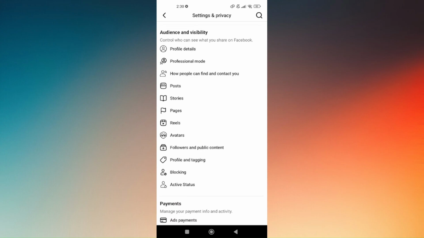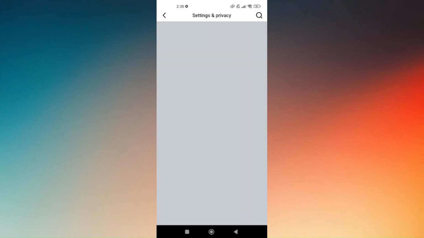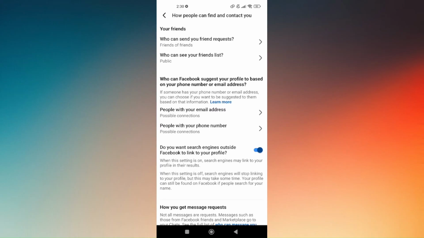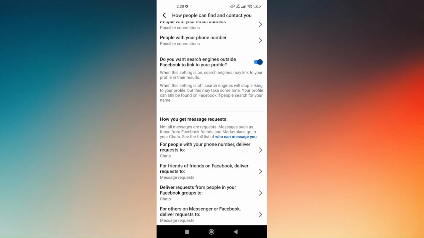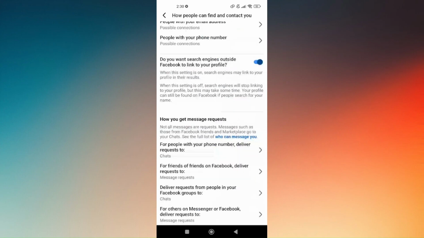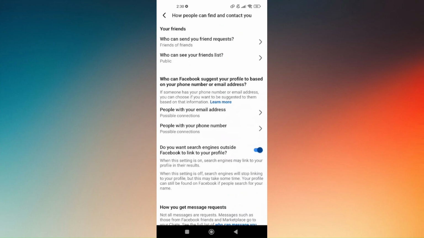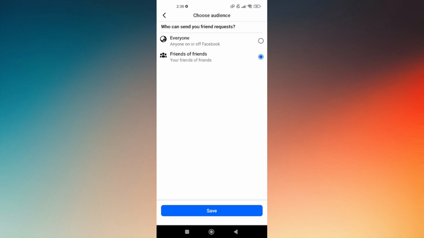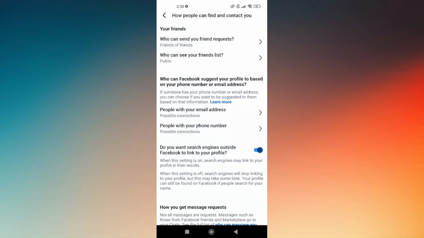Now for you to be able to restrict everything or to make your account private, you just have to go to how people can find and contact you. So as you can see, there are plenty of options that you can change or turn off some of these options right here. So all you just have to do, for example, who can send you a friend request, tap that. So you just have to change this to no one.